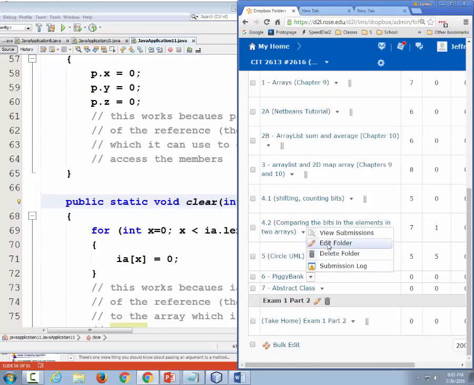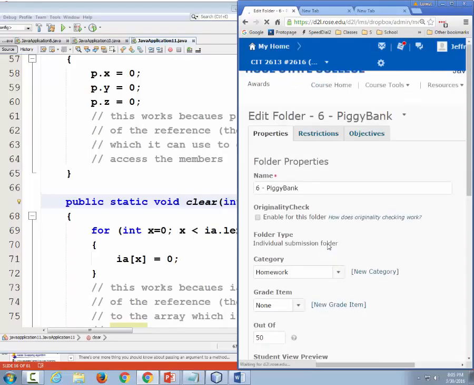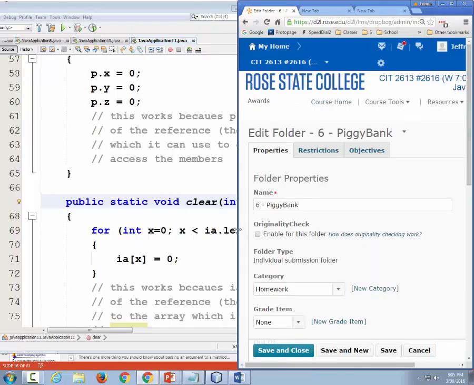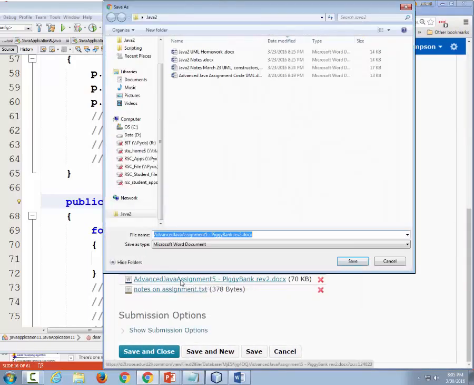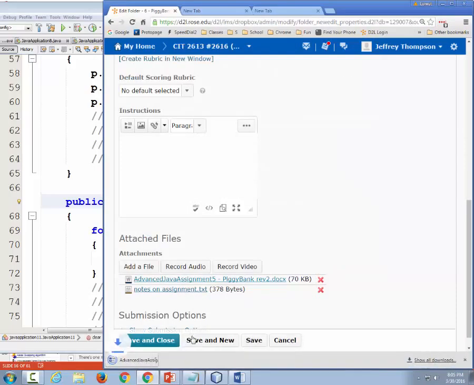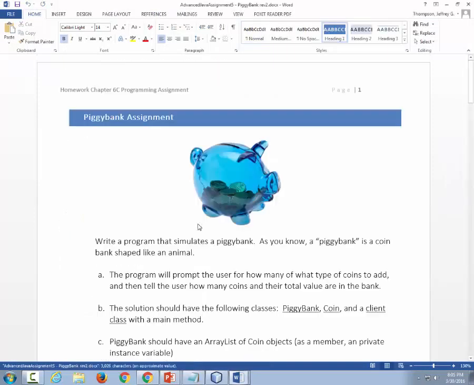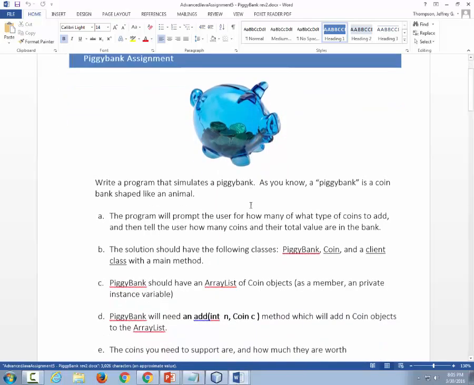All right, piggy bank, the piggy bank assignment. If any of y'all had me for Java 1, you've probably seen the piggy bank assignment, but this is supposed to be a more better version. Let's take a look. All right, piggy bank assignment.